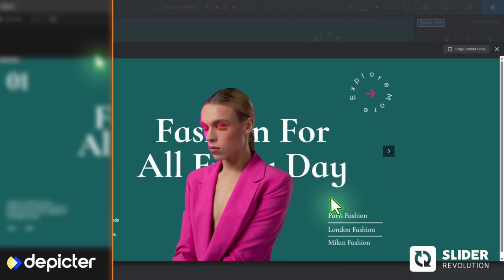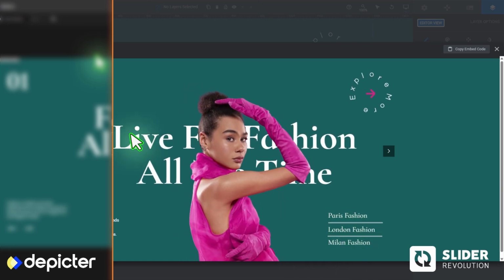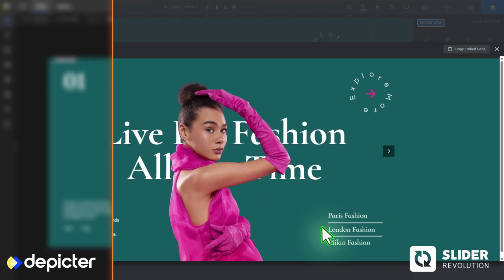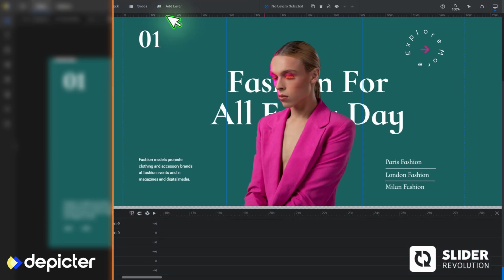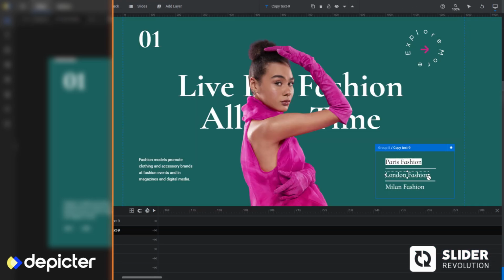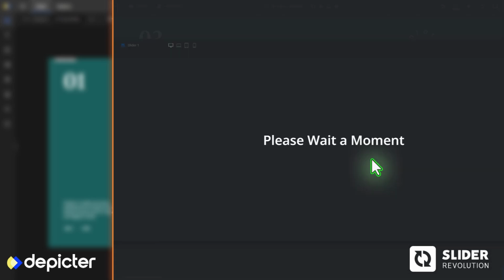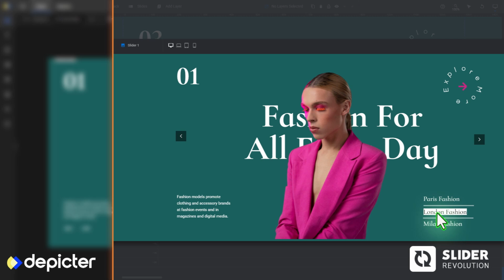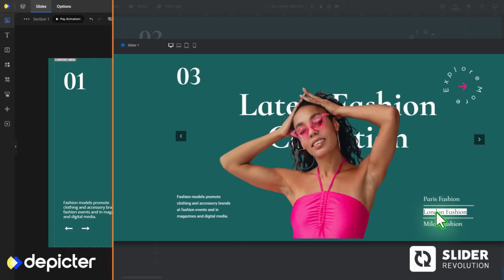I click on the second menu item, and it works. But now I'm on slide 2, and the menu links don't work anymore. Of course, the actions were only applied to the menu on slide 1. I have to go to each slide and manually add the actions to the menu items all over again. Okay, now that that's done, let's test it again. It works now.